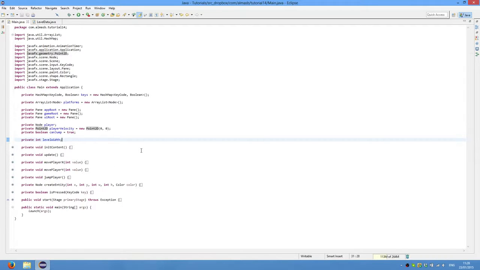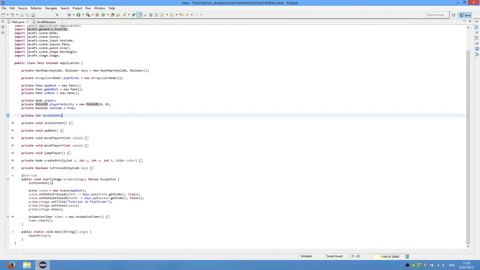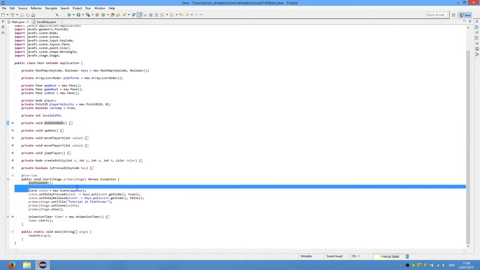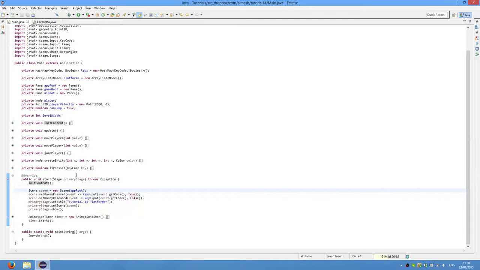So the first thing we're going to do, let's do start. So in start method, we initialize content, which is this method. We create a scene with the application root. And then we add callbacks to the scene. On key pressed, this is the lambda. So we get code from the event. So this will basically say what key was pressed on the keyboard.